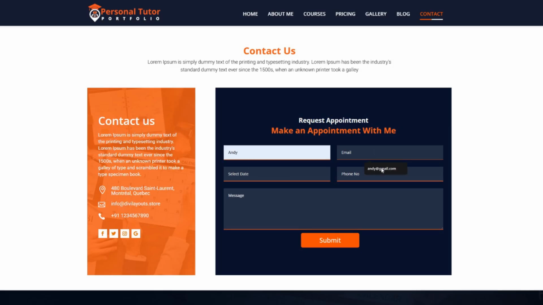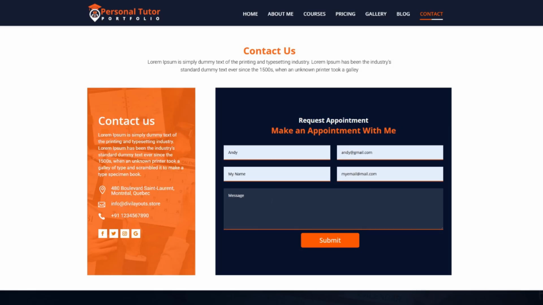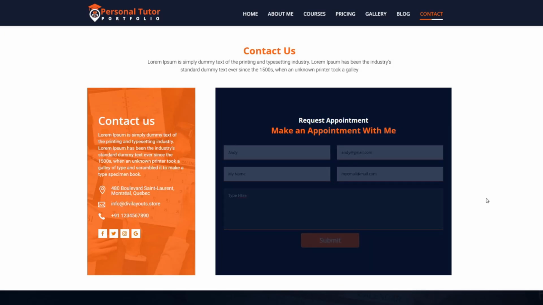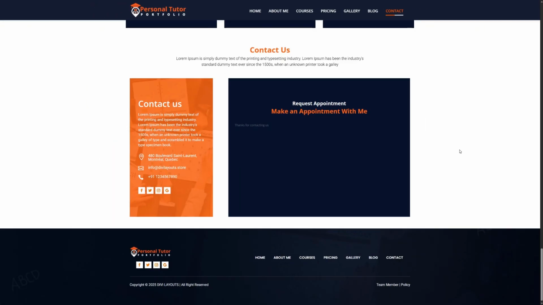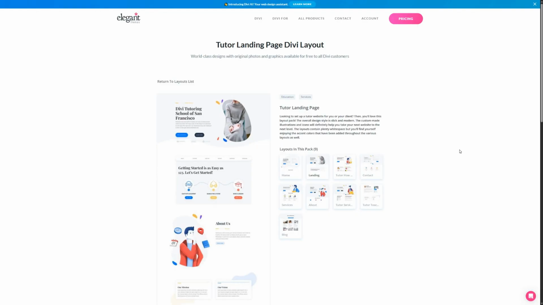Lastly, the Contact Us section is comprehensive, featuring a fillable form and essential contact details. It's crafted to encourage communication and facilitate easy client interaction. Now for our free option, which is readily available once you download and install the Divi theme template. Let's break down its structure.